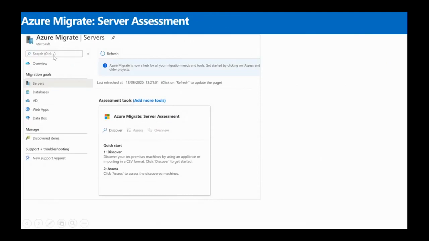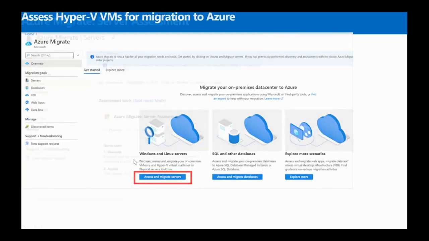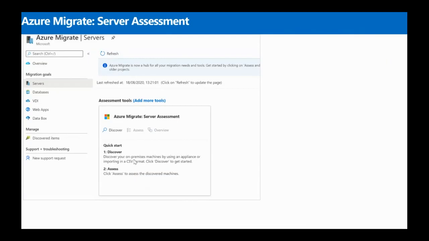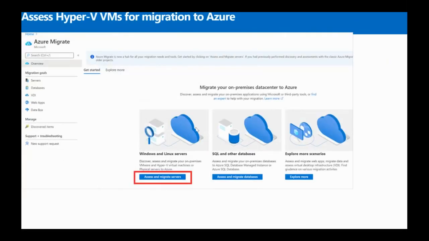Once I open this service, there are migration goals here. So I'll click on servers. Once I click on servers, it will ask me first to discover. Unless and until the machines are discovered, it will not give you an option to assess and migrate. So it will do a discover. Once we click on discover, an OVA file will be downloaded, which I'll show to you. You need to install it on your local Hyper-V or VMware environment, and you need to run the assessment. Once we run the assessment, it will give you an option: do you want to assess and migrate Windows Server, SQL database, and explore more scenarios.